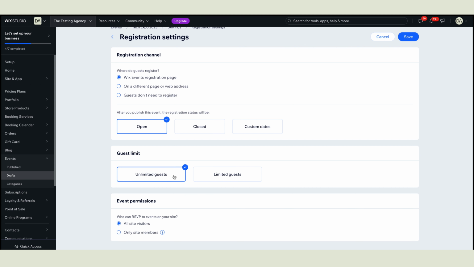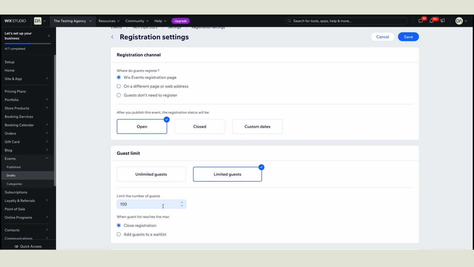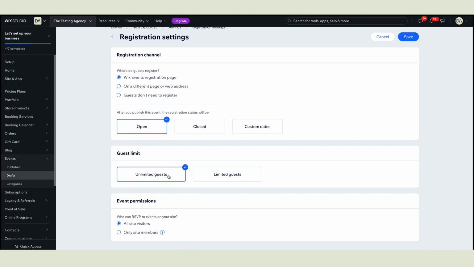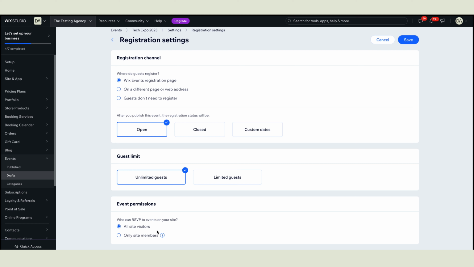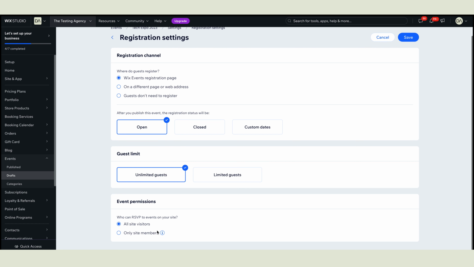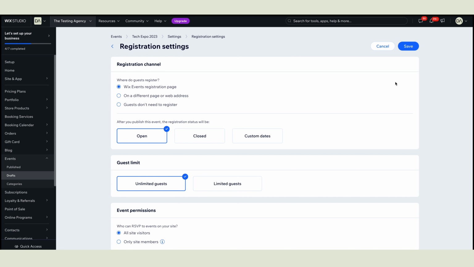You also have the option to limit your guests. So if you were to select limited guests, you would be able to type in how many guests you want to limit the event to. But in this case, we're going to make it unlimited. You can also make this event available to all site visitors, or if you have the member section of your site installed, you can allow it only for site members. But in this case, we're going to keep it at all site visitors. Then we'll select the blue Save button.